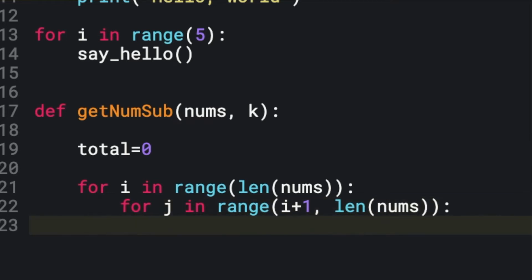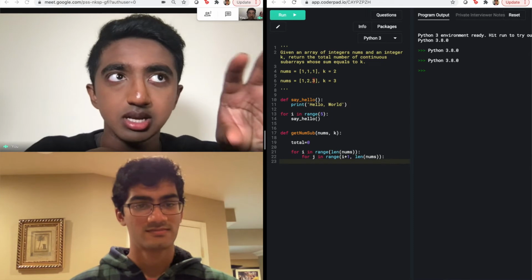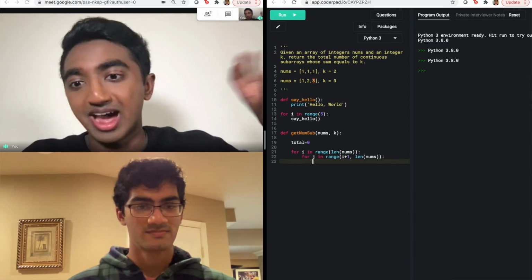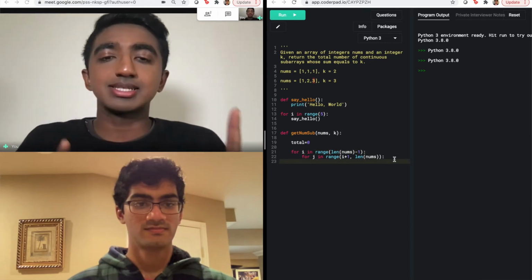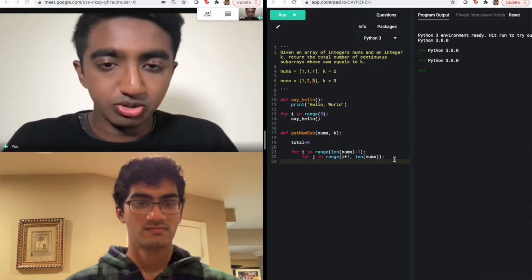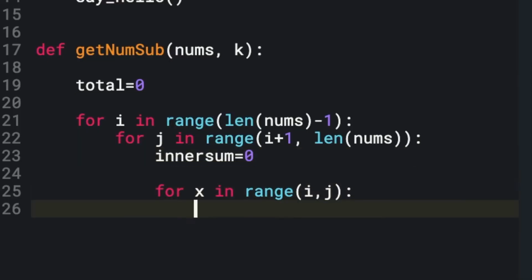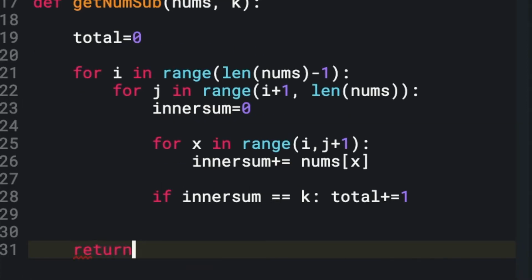So for the outer loop, maybe you should recheck your bounds. I have it going to len nums. I see what you're saying, because if we have it at len nums, the inner loop starting at i plus 1 is going to give us an out of bounds issue. What I should actually do is set this to range len nums minus 1. And within this, now I'm actually going to get the inner sum within this sub loop. This should account for all the cases that I'm dealing with, and then ultimately I'll just return total.